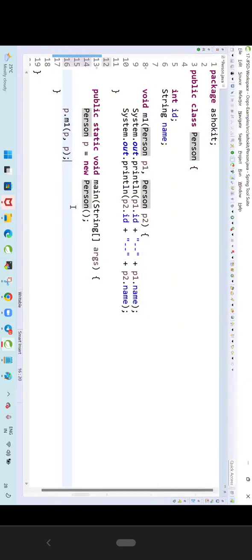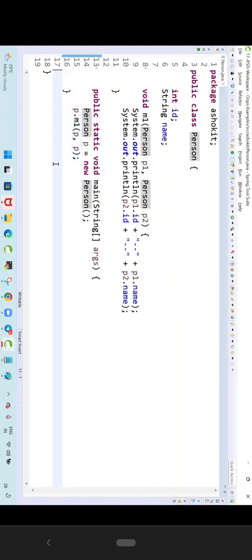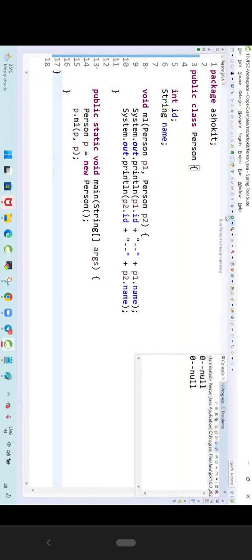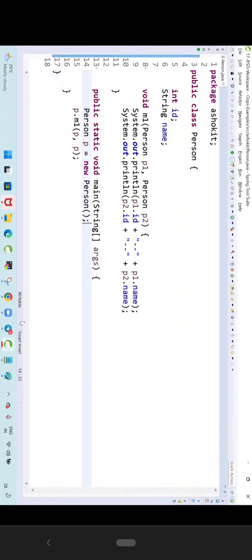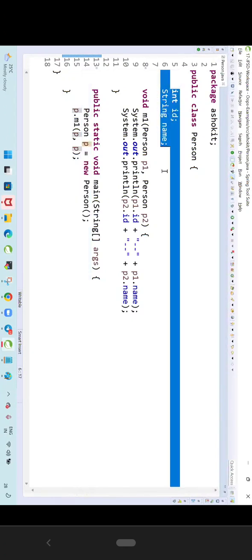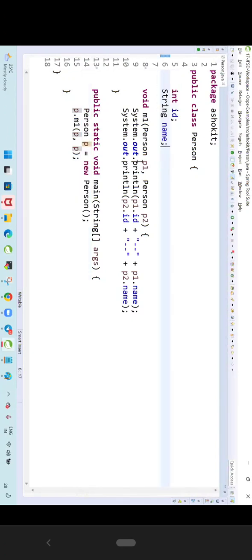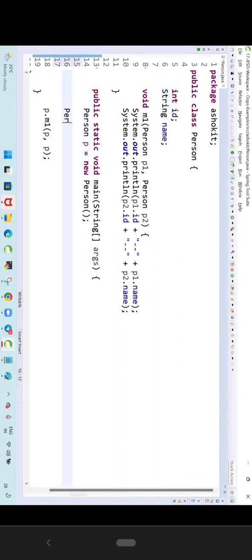Yes. If I execute, what is the output? 0 null, 0 null. See this? Why 0 null, 0 null? I am passing the Person object p, p. When I create the object, what will happen? Instance variables will be initialized with the default values. Instead of this, we can do it like this also.